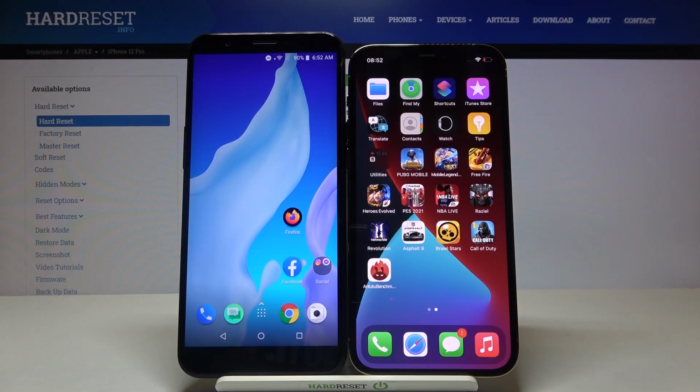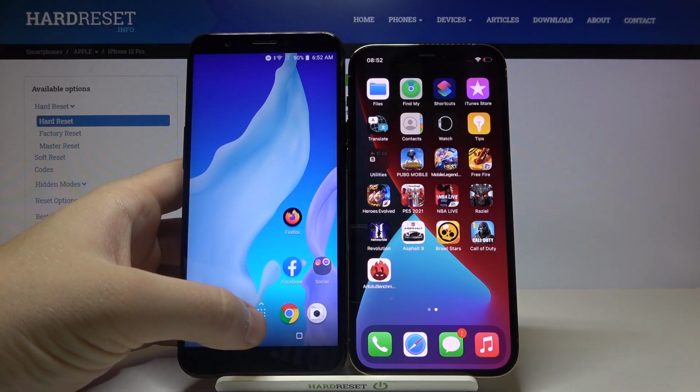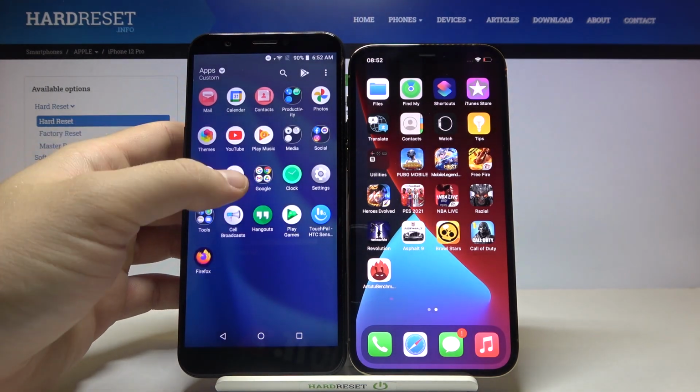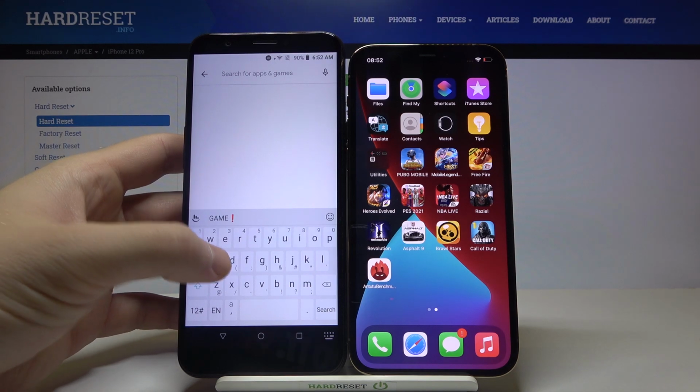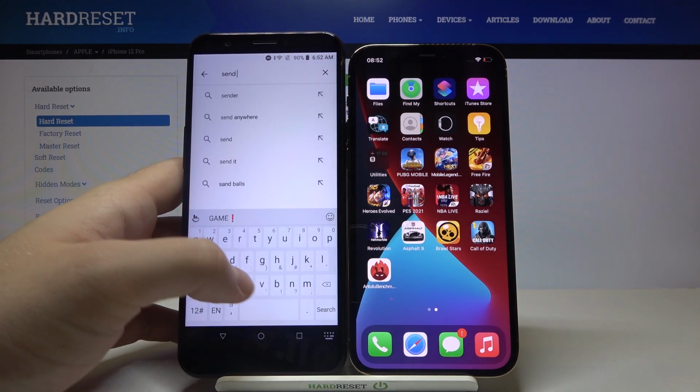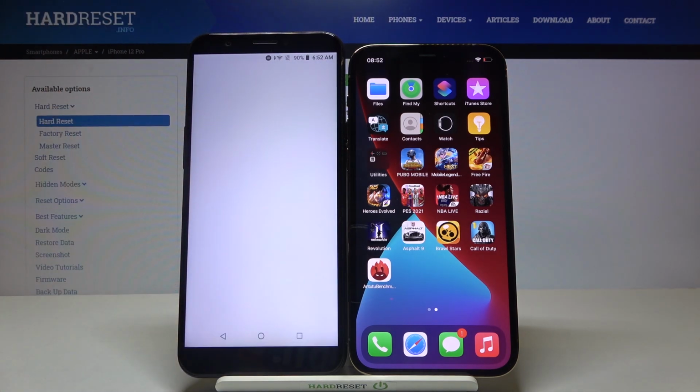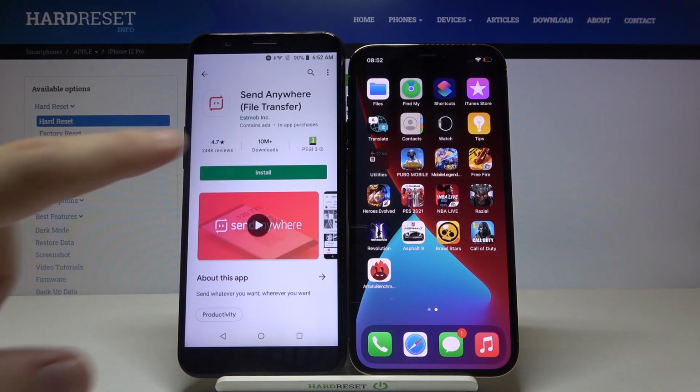Welcome. If you want to transfer data from an Android smartphone to your iPhone 12 Pro, at first you have to move to the Play Store on your Android smartphone, and we are going to download an application to transfer data. So let's tap on the search pool and type Send Anywhere. You can also take it from the quick list, and there's the app that we have downloaded.